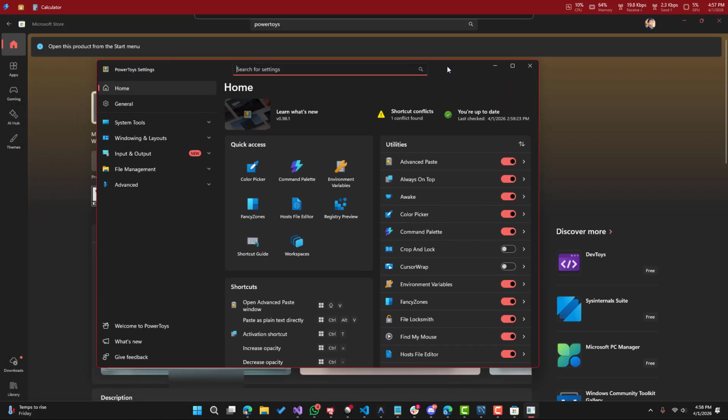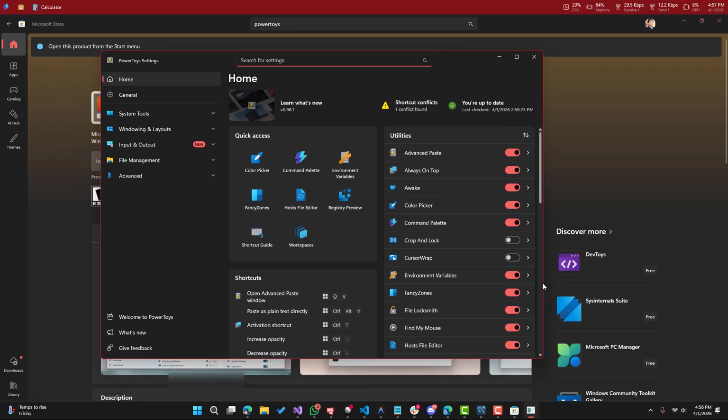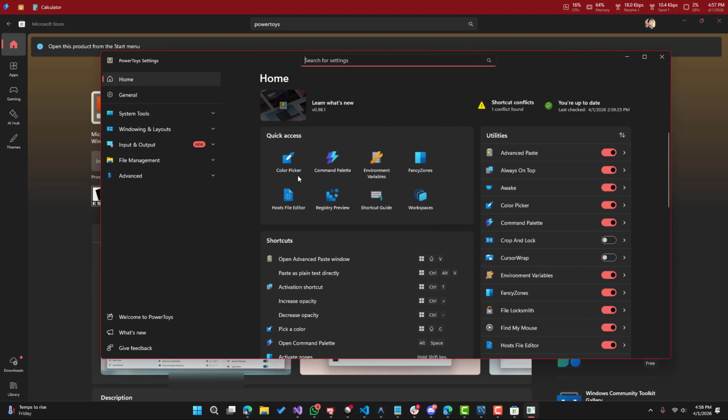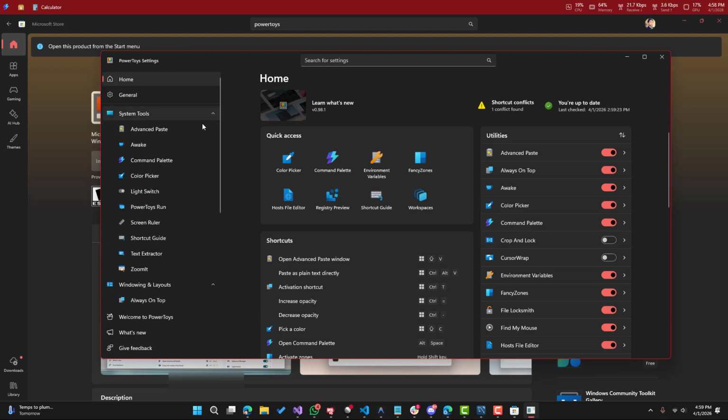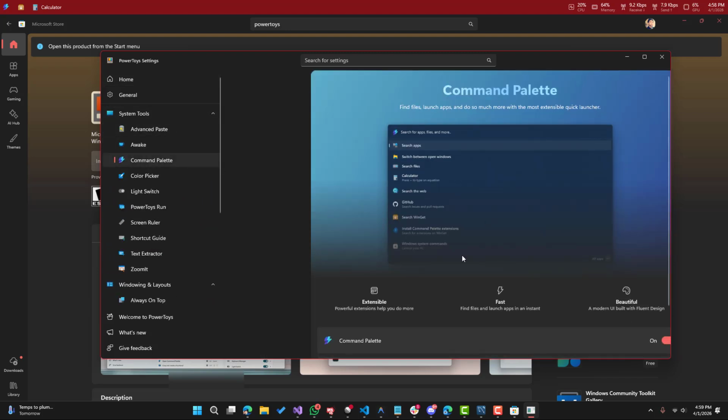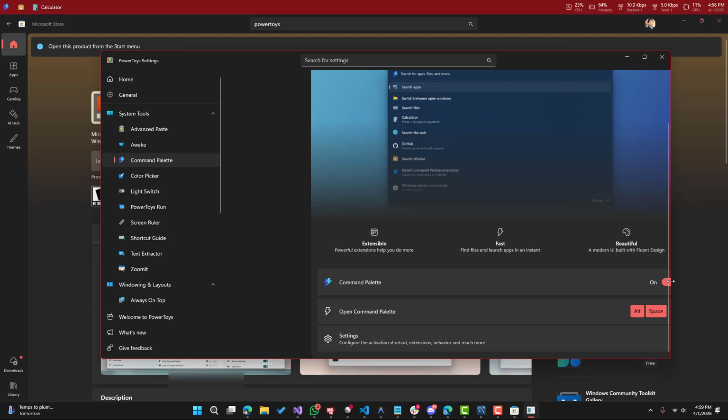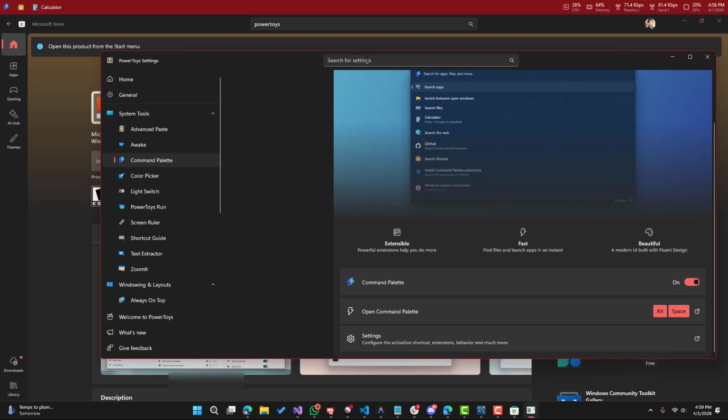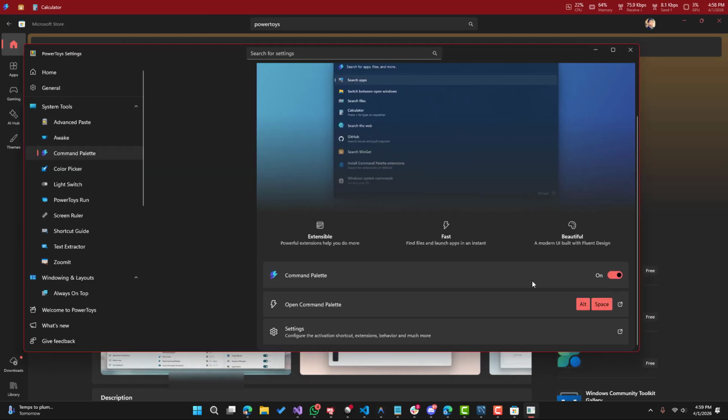Now you can see that I have it opened, and to find the dock specifically, it's not one of these tools over here, which was kind of confusing for me at first. I thought it would be somewhere over here, but you have to enable the command palette. I believe it's under System Tools, Command Palette, and you want to make sure that this is enabled. Once it's enabled, then you'll be able to see the dock.